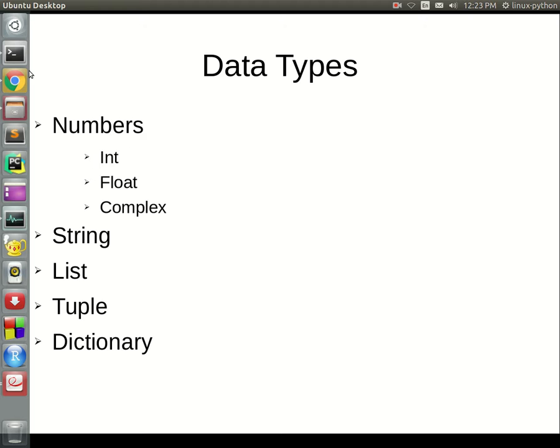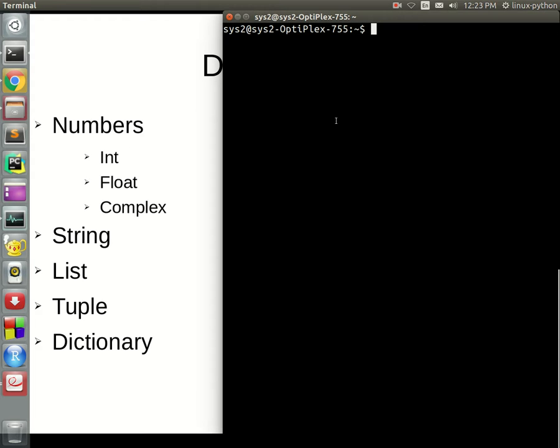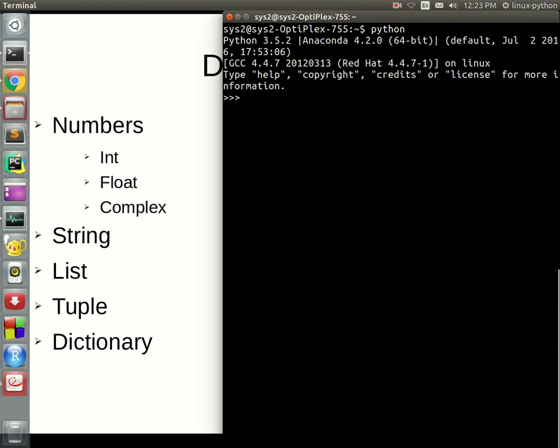types. Let me open the terminal. The very cool thing about Python is that it is dynamically typed, that is, we don't have to declare the data types. So just go to the Python shell. Now we can declare a variable without specifying the data type. Let me define an integer i equal to 10. That's it, we have defined the integer variable i.